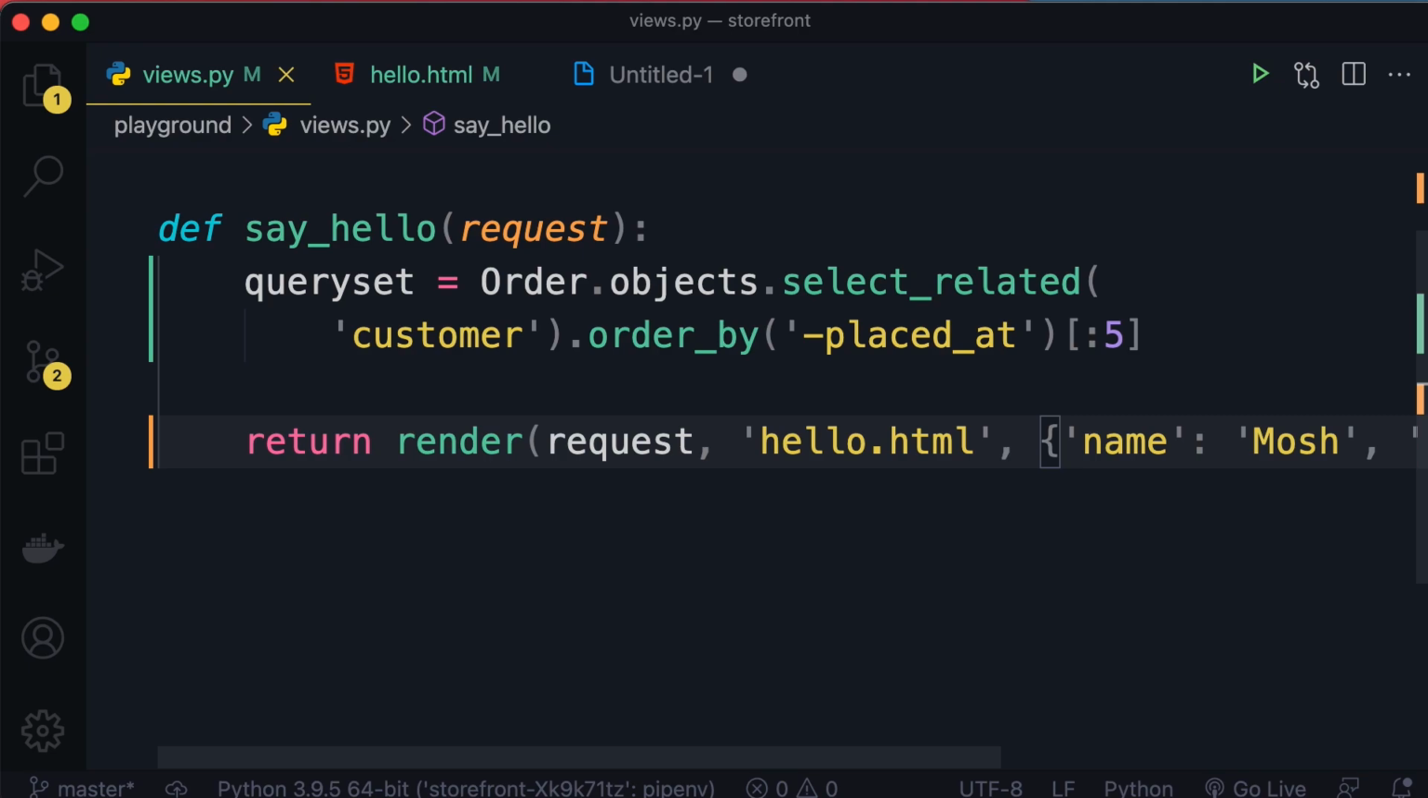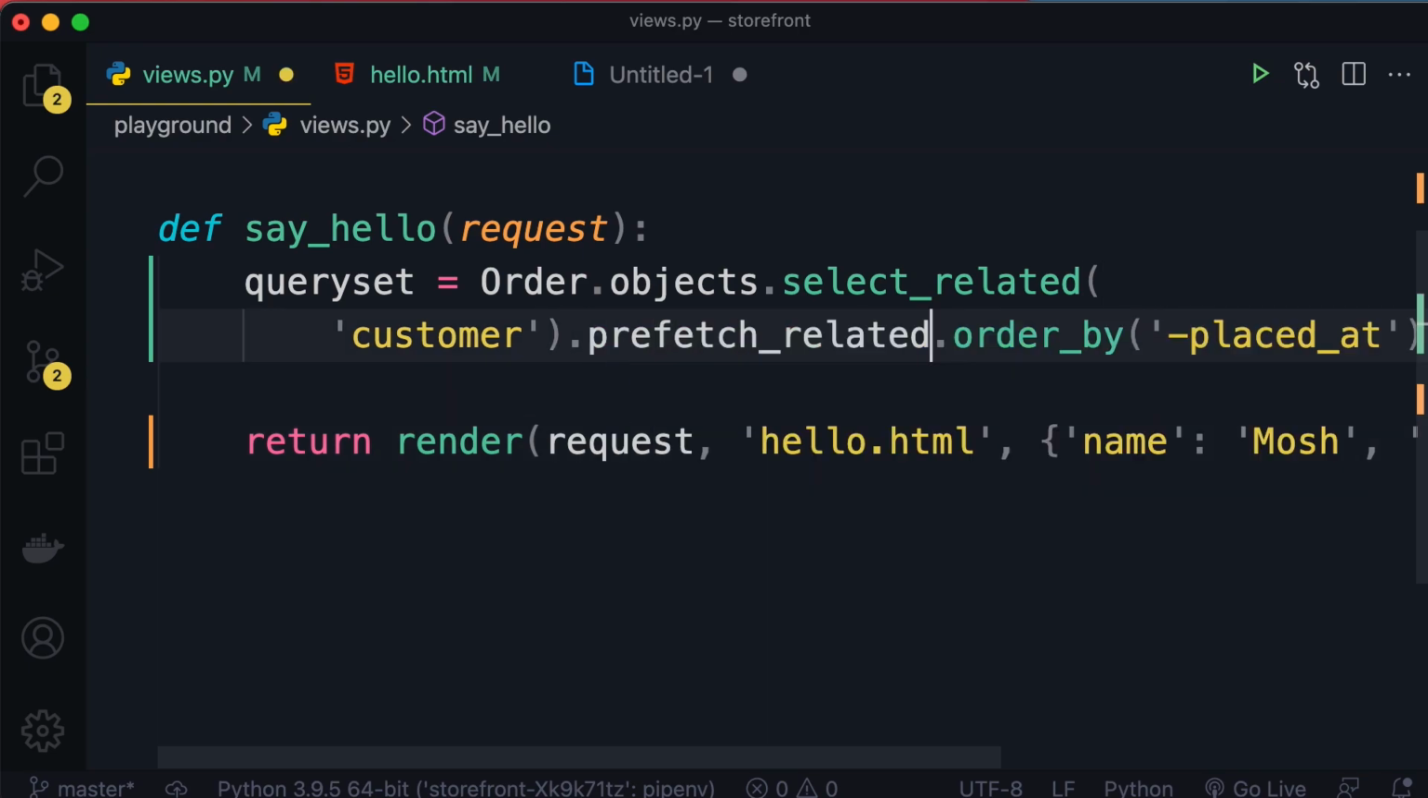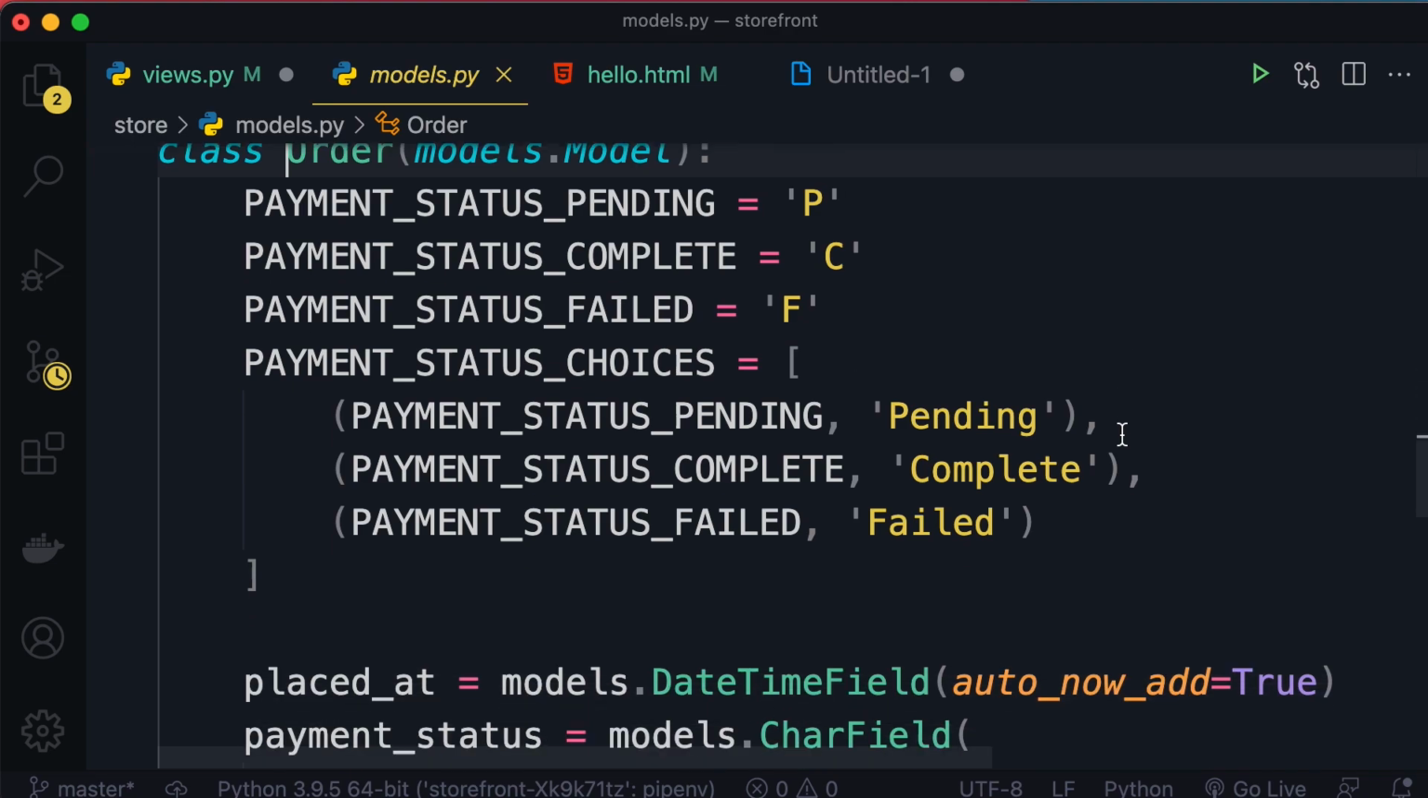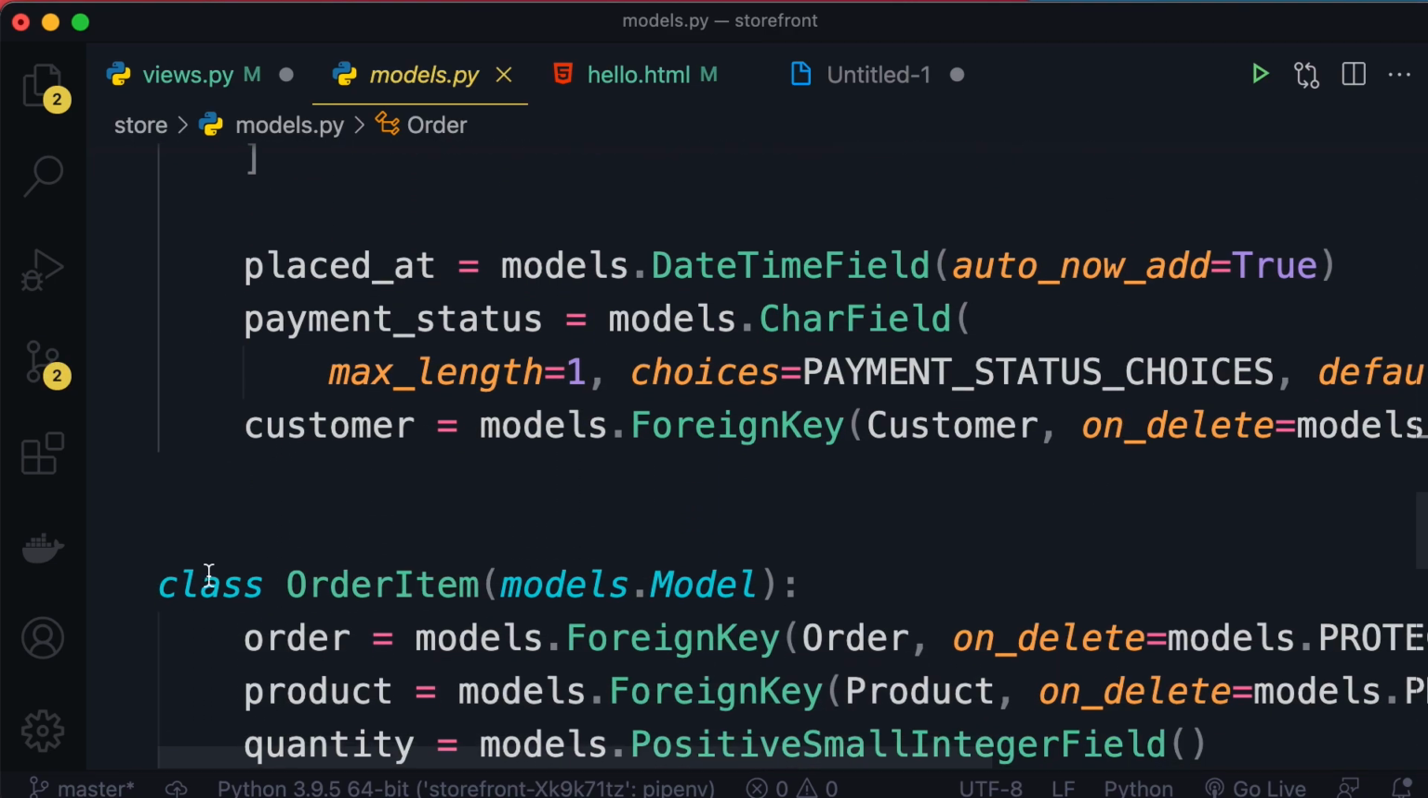Now we should preload the items of these orders. So here we call prefetch related because each order can have many items. Now, what is the name of the field we're going to query? Well, let's have a quick look at our order class. So each order has 3 fields: placed at, payment status, and customer. We don't have a field called items.